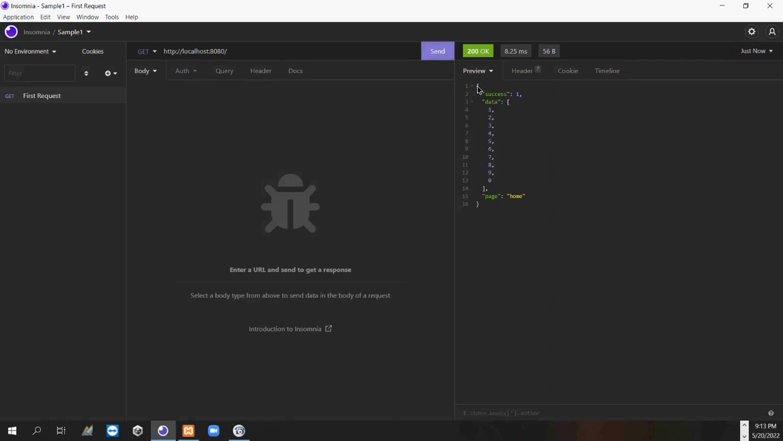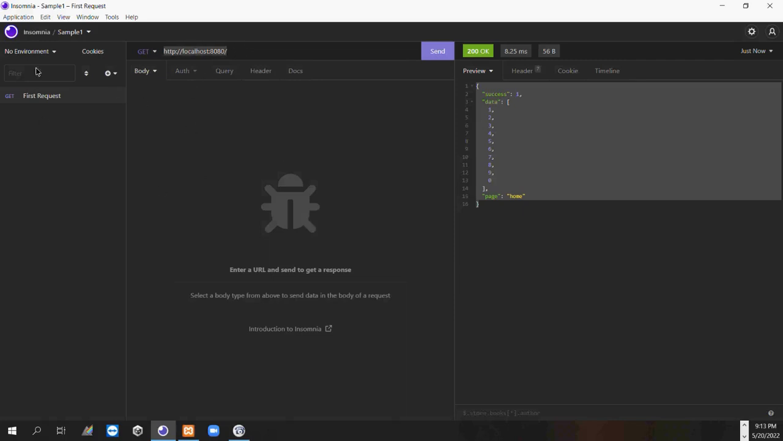As soon as I click send, you will see the whole JSON coming here. So as a React developer, someone told me that this is the API. I go to the API and check it in Insomnia.